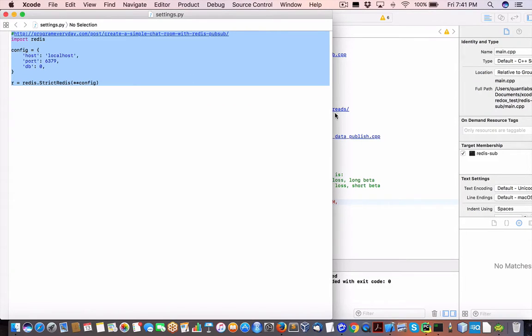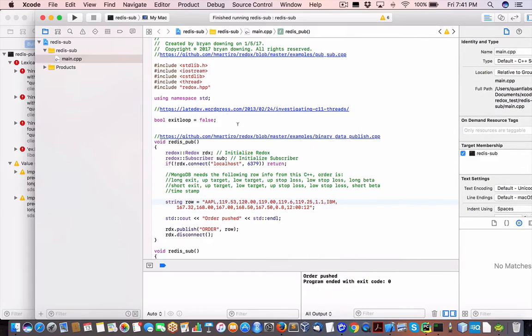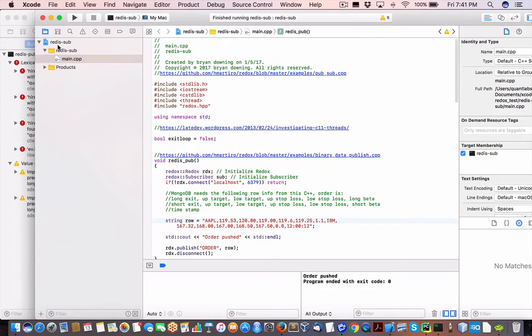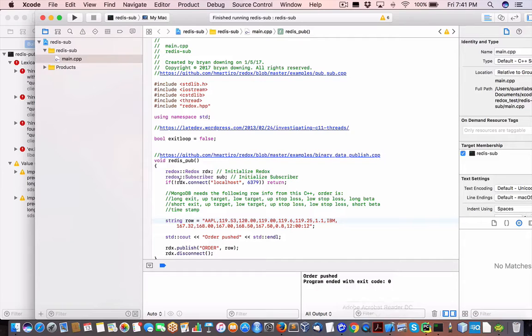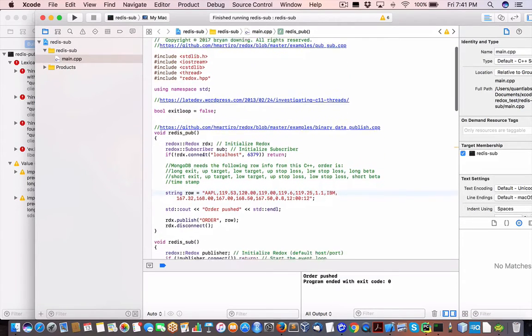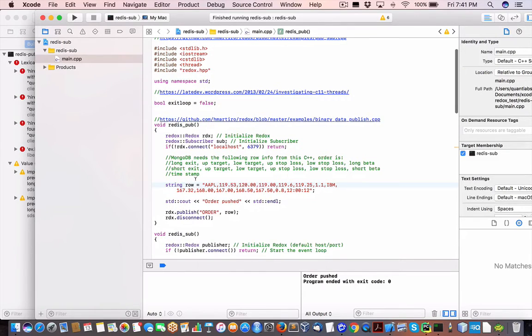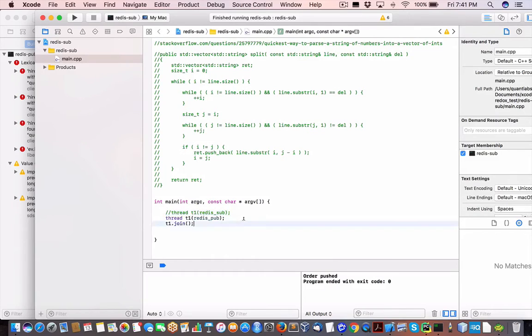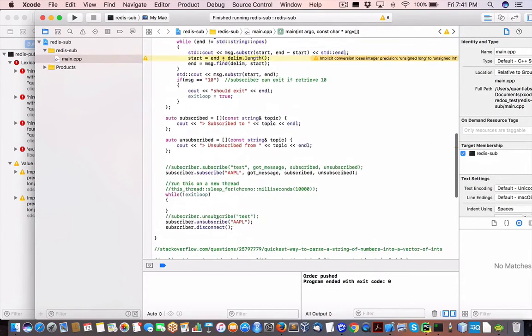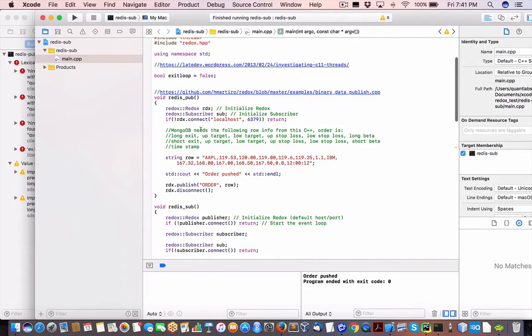So if you look at the C++ here, this is the old code from this video here, the long one, source code walkthrough of C++ Python message queue. So I've added some new code to it. So this Redis pub is essentially, these are both going to run at the same time, but this is the only function that's going to run in this test.